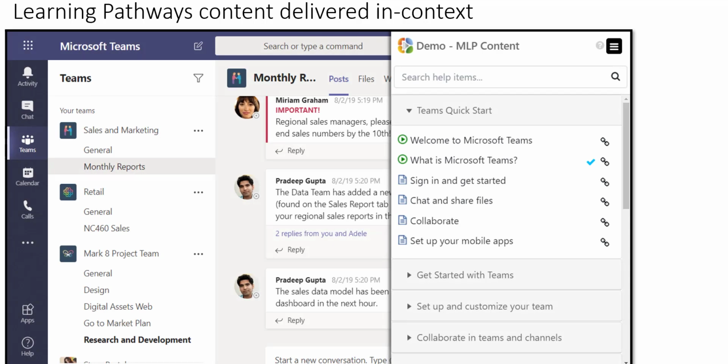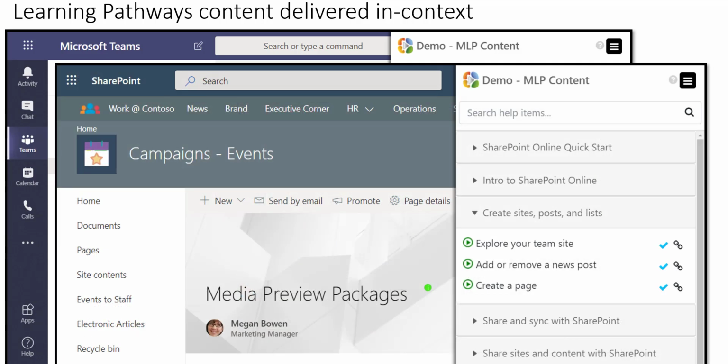So let's say you're in Microsoft Teams, in this case the Microsoft Teams web version. You see the panel on the right that comes up right there, right? So this panel shows all the Learning Pathways content directly delivered within, on top of Teams. So you don't have to go somewhere to get information, to get help for Teams. It's right there. Same thing happens, the same experience happens for SharePoint.